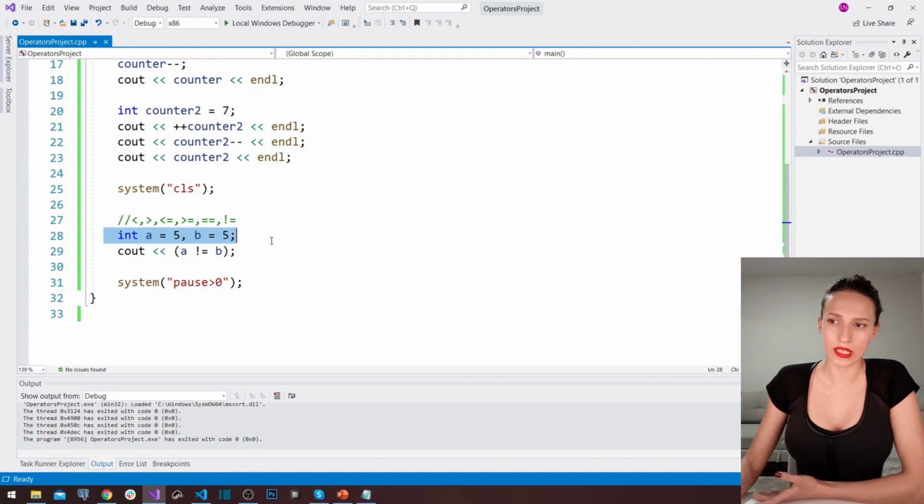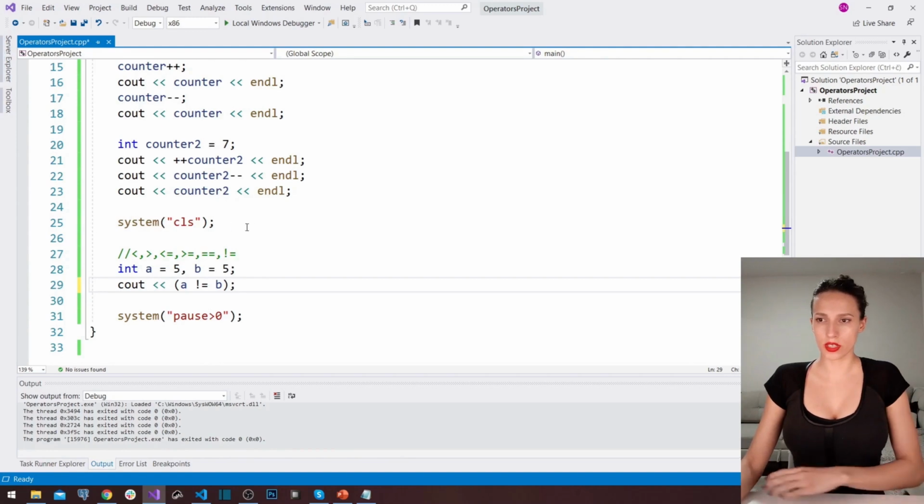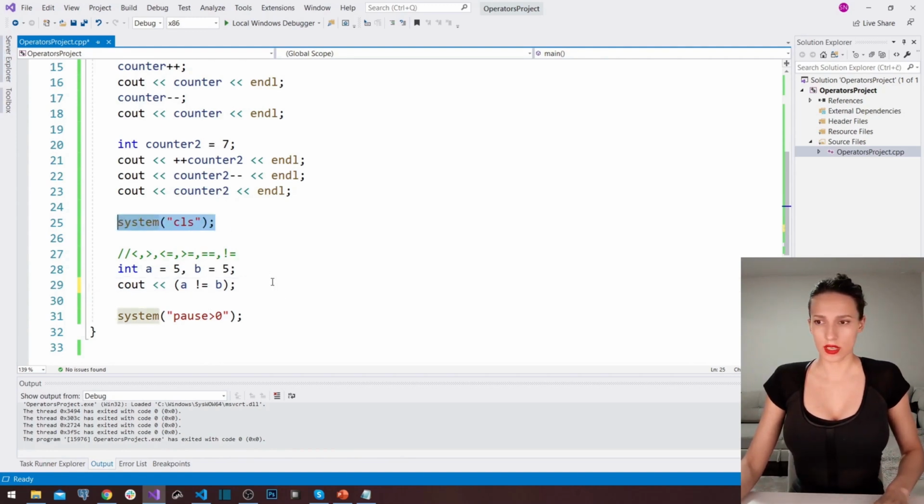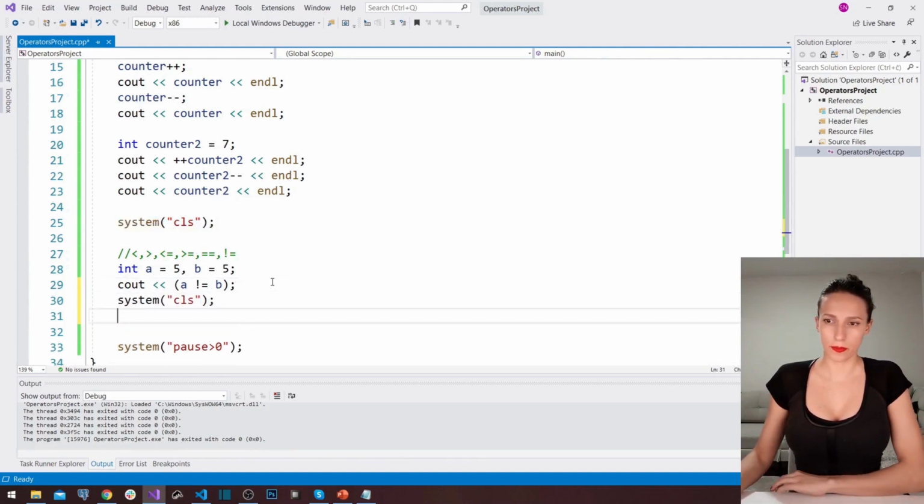So in this line here, we have said, please create a variable of type int, call it a, and assign it the value of 5. And then also, so that is the purpose of my comma, create another variable of type int, call it b, and assign it the value of 5. So my comma in this situation is an operator and a separator as well. So it is pretty intuitive. So before we continue, let's add one more of these clear screen commands here.